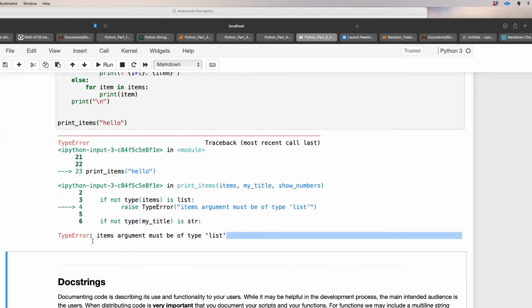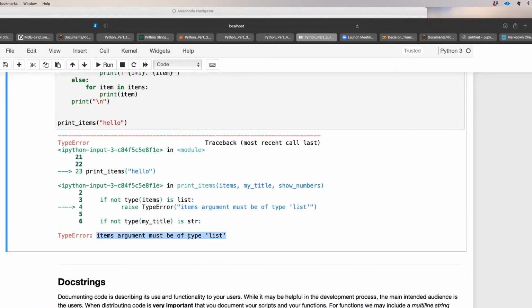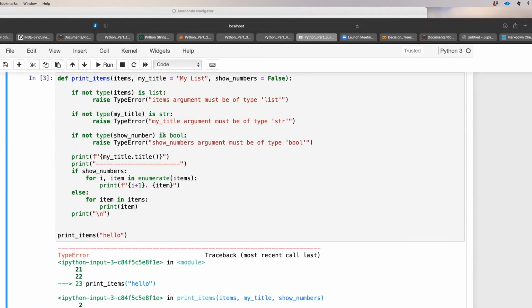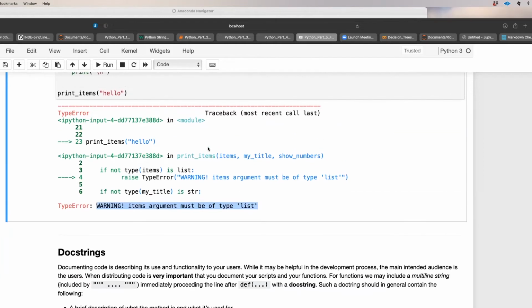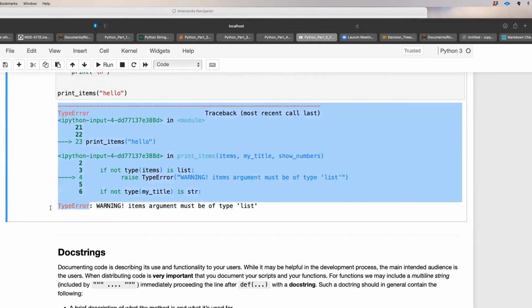Notice what it prints out. Items argument must be of type list, right? That's what I said. Or no, it's this one. Items argument must be of type list. Or maybe if I wanted to, I just type in warning, exclamation mark. Can I run that? It tells me what my type error is. It tells me the type of error too, type error.